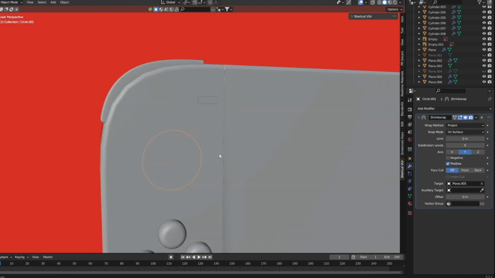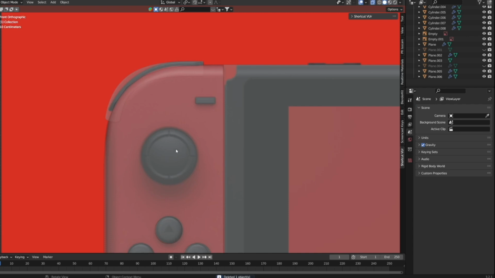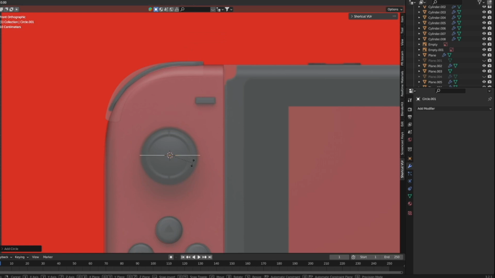Now let's go to object mode, and of course we can add a shrink wrap to this object. So naturally we'd like to create this circle, so we want to add our cursor right about there. We want to get ourselves a circle, and we want to rotate this on the x-axis 90 degrees and bring the size down just a little bit.